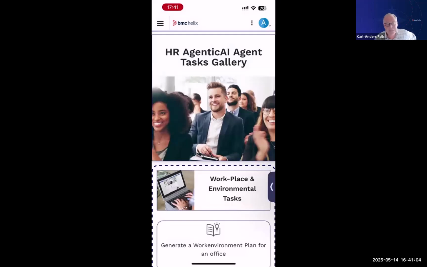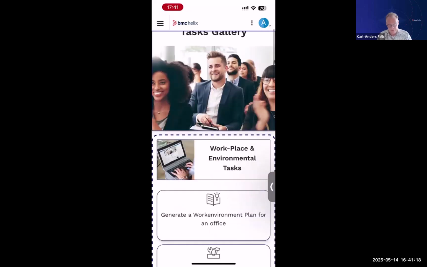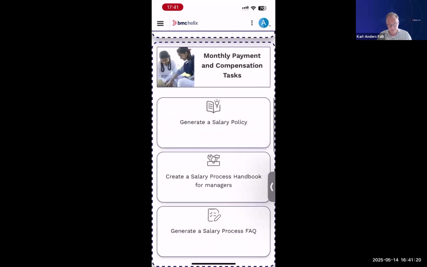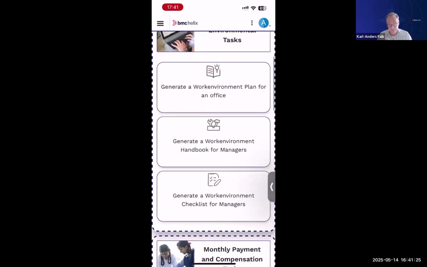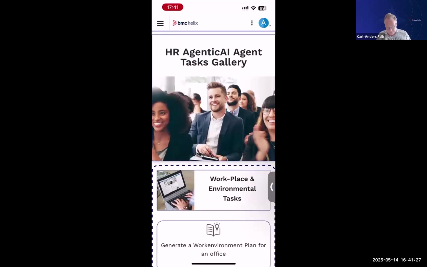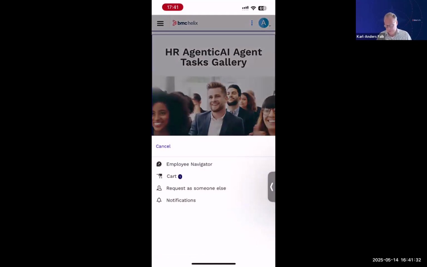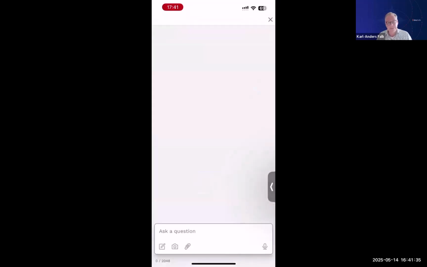So I did a similar demo the other week when we were presenting the service management thing, but I'll do it here now again. This is just a studio page with some gallery of things you can do with the agent in Digital Workplace, but I'll use this. So I'll start up Employee Navigator here, and you see it looks like any chat window.